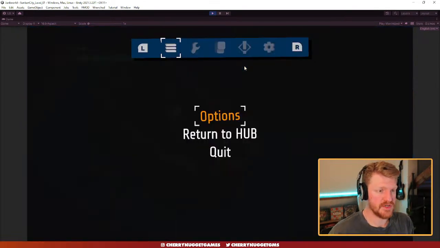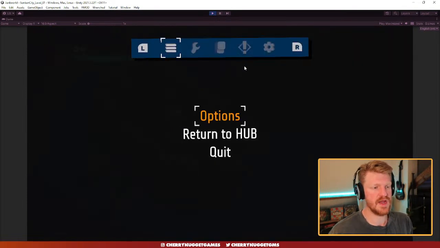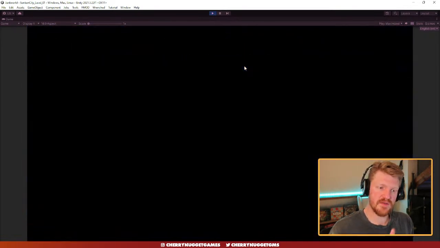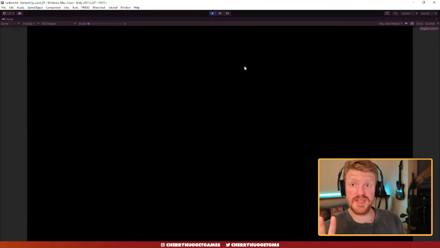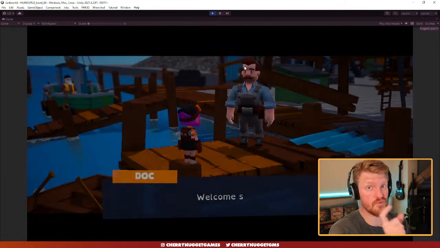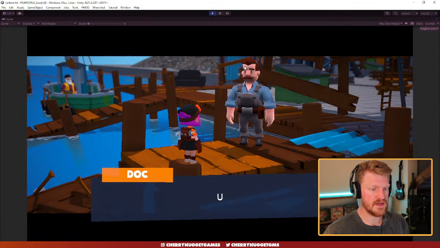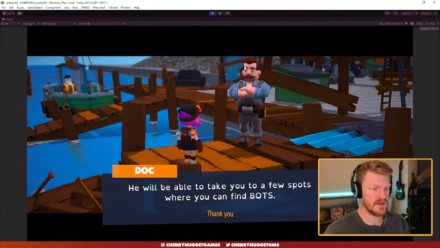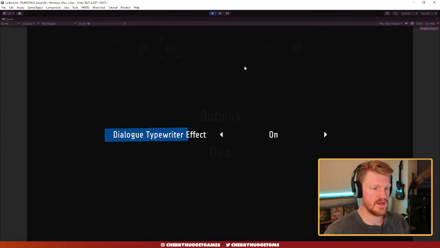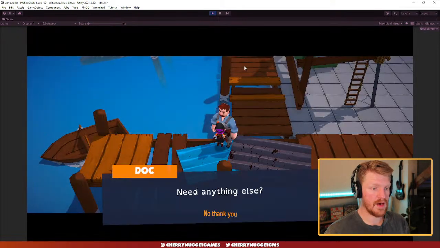Let me just show you. So we say graphics and we turn it to off. So now it is off. Talk to Steam Captain to verify. And now I say return to hub. Now a new Unity scene is loaded with a new instance of the UI canvas, right? And as you can see, it is back to on. Oh wow.